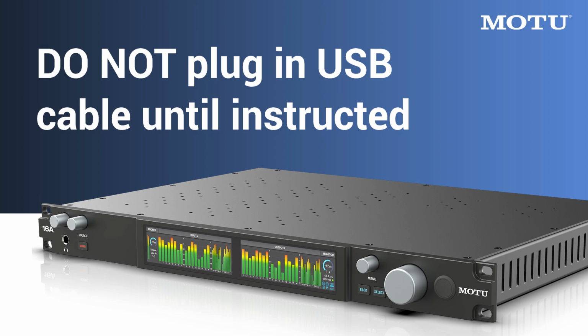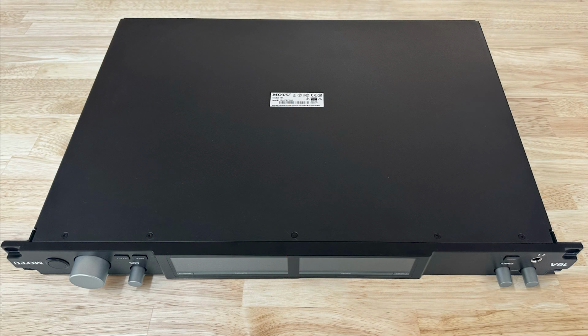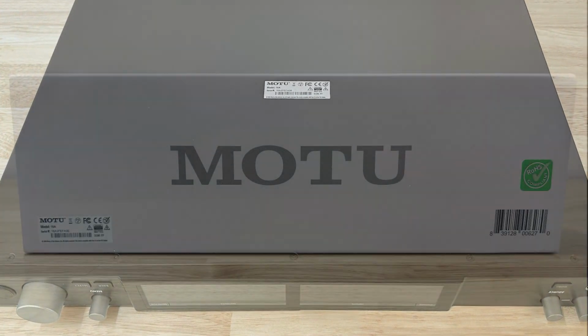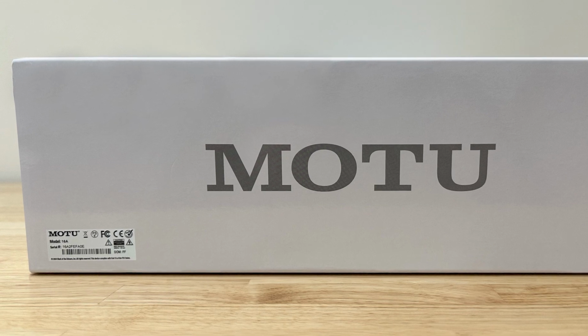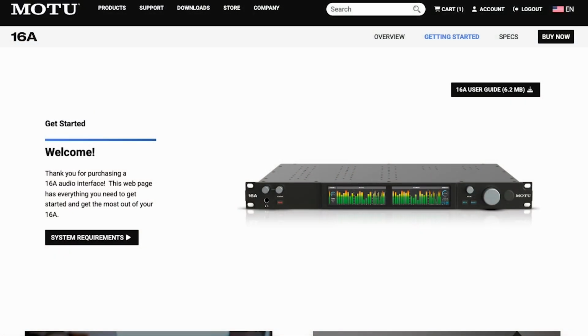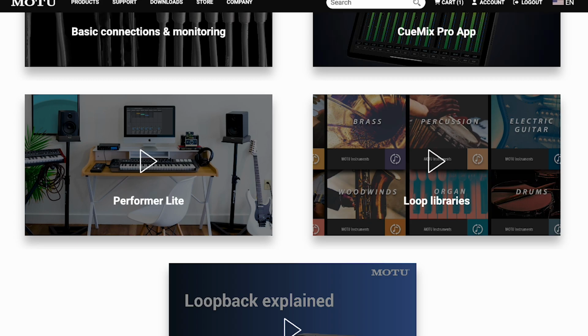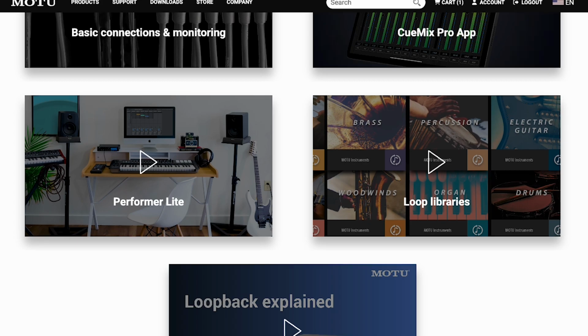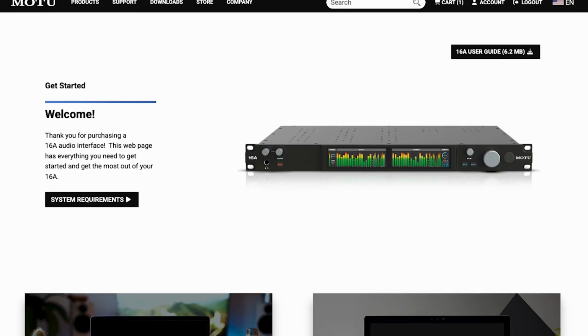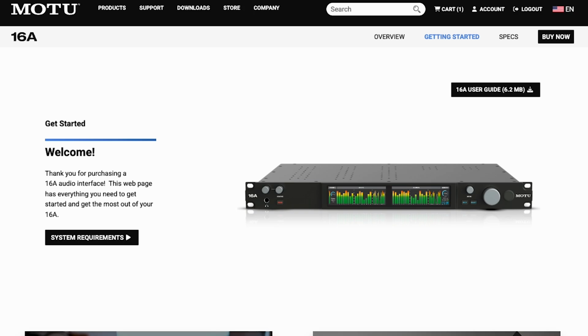The serial number for your 16A can be found on the bottom of your unit and on the side of the box. You'll need the serial number to register the unit and download optional software, instruments, and loops. For details about how to get these free included assets, watch the next video in this series.